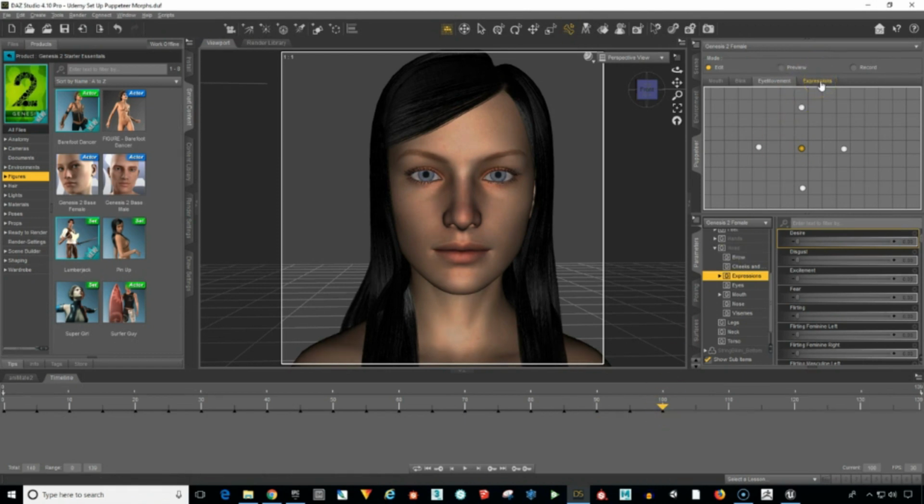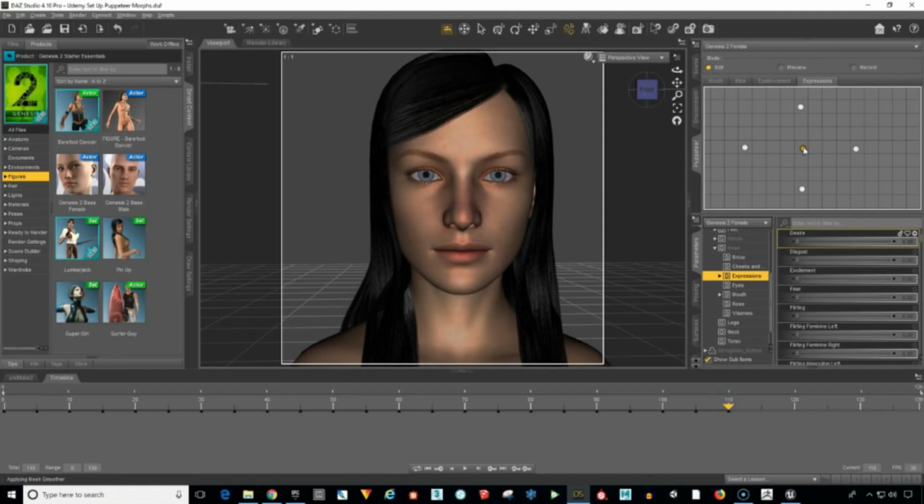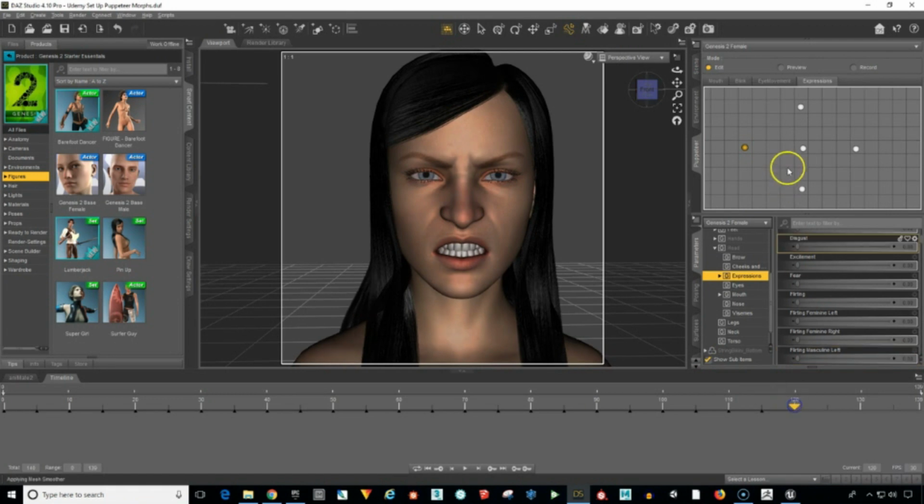Now last, we want to go to our expressions. Move the cursor ahead 5 frames. We're in the default no expression mode here, the default position. Let's go to the right and select this expression. Move forward to frame 110, back to the middle position. 5 frames forward, and let's choose the left expression here. Go to frame 120, click the default middle position again.